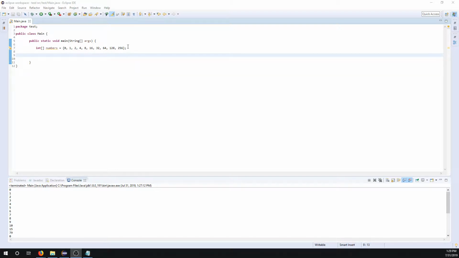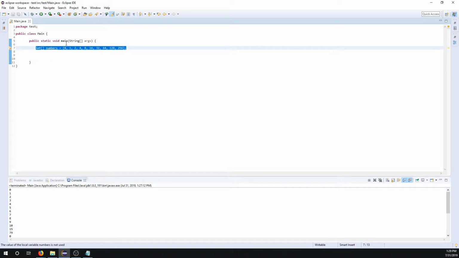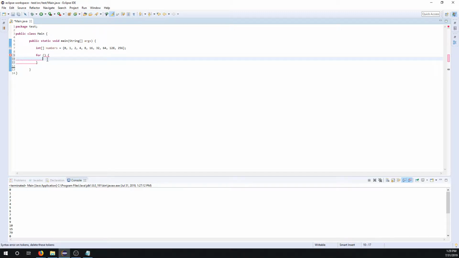So let's start. I have declared a collection of numbers here. It's an array of integers, and I've called that array numbers. Let's say, for example, we wanted to loop through every value in this array. With a traditional for loop, we're going to have this layout, and for this example, we're just going to use each loop to print out every value in the array.